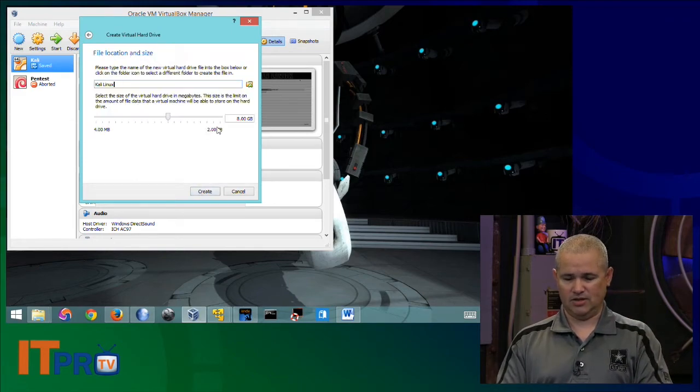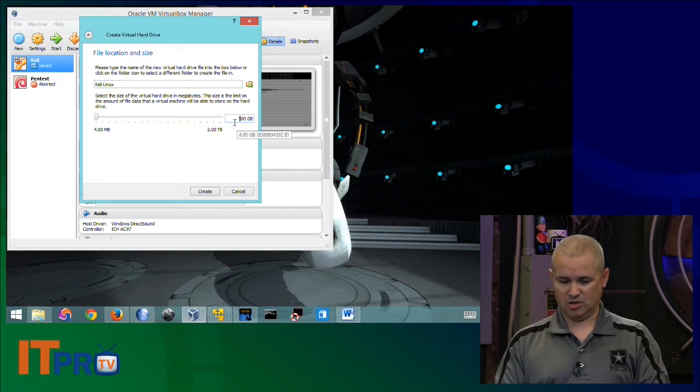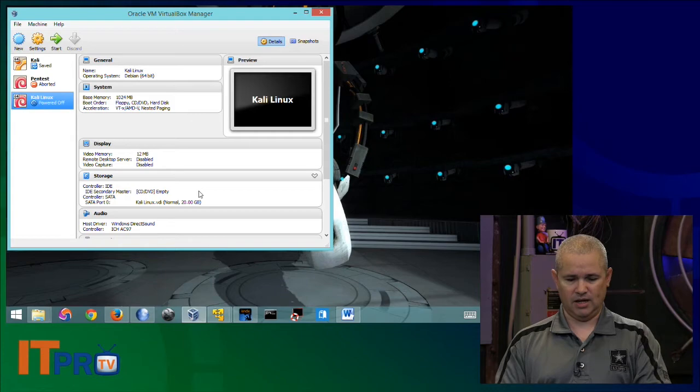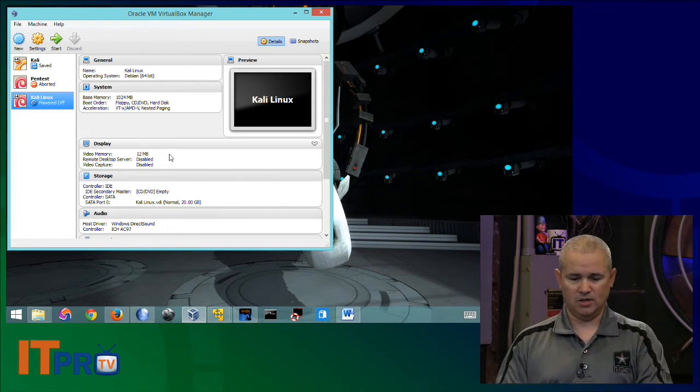Anything else? And see, here's the thing: it's saying how much space it needs for that virtual hard drive. So to be safe, I'll do 20 gigabytes. I know it's not going to be that big, but that's the way I'll do it. So I'll go ahead and click create. And I have a virtual machine that's been populated. It's basically just an empty system right now.